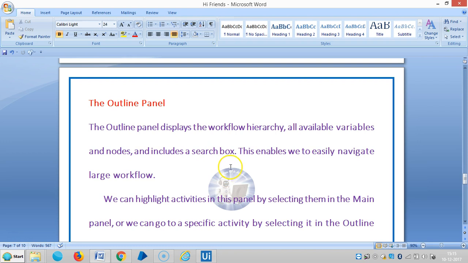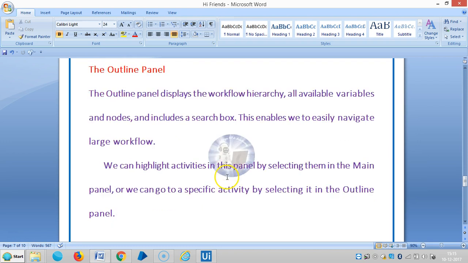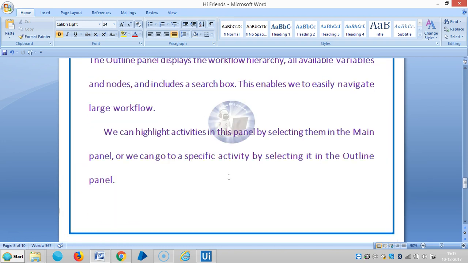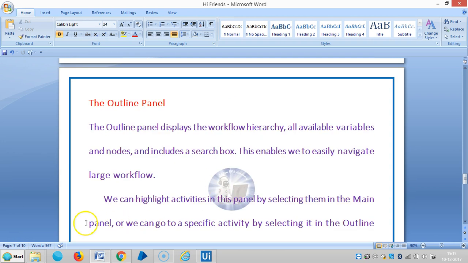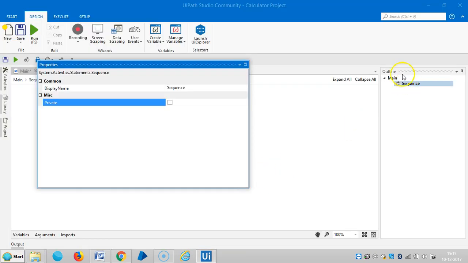The next one is the outline panel. It displays the workflow hierarchy and all available variables, nodes, and includes a search box. It enables us to easily navigate a large workflow, and we can highlight activities in this panel by selecting them in the main panel, and we can go to a specific activity by selecting it in the outline panel. And here you can find the outline panel.